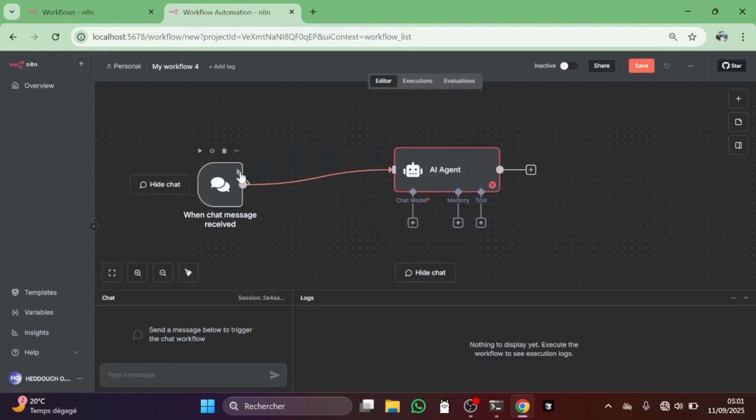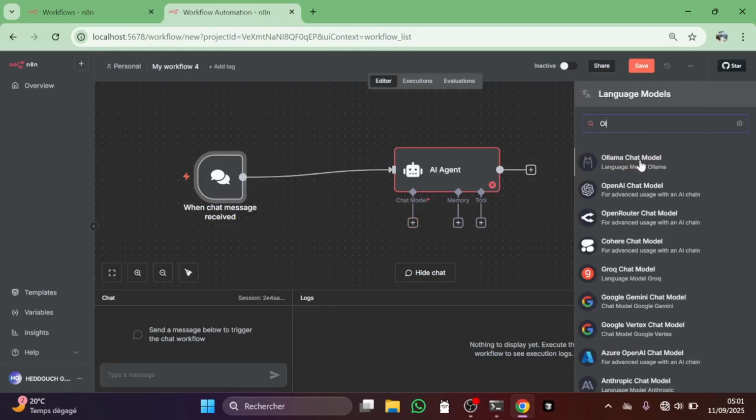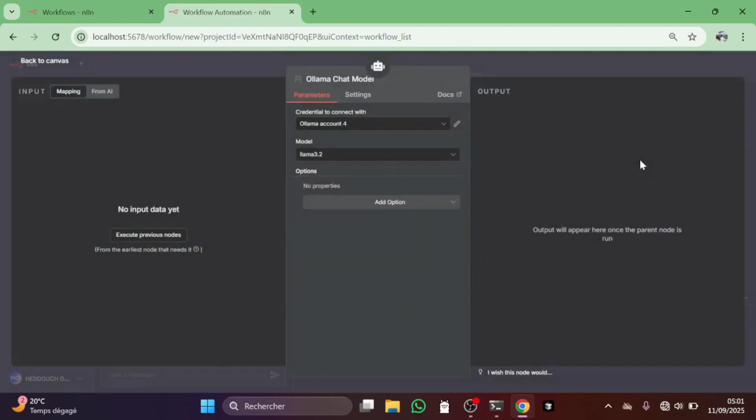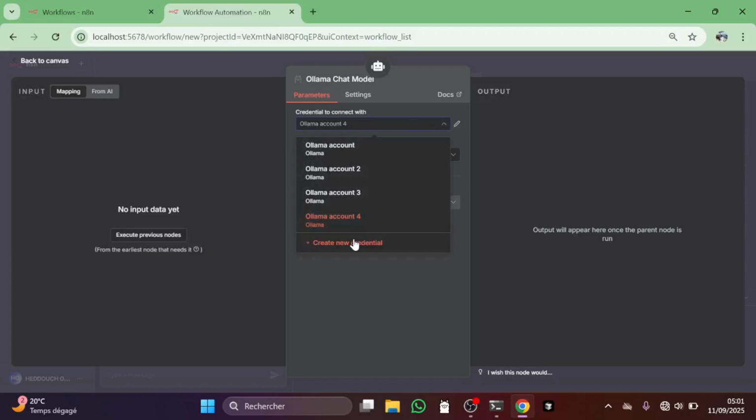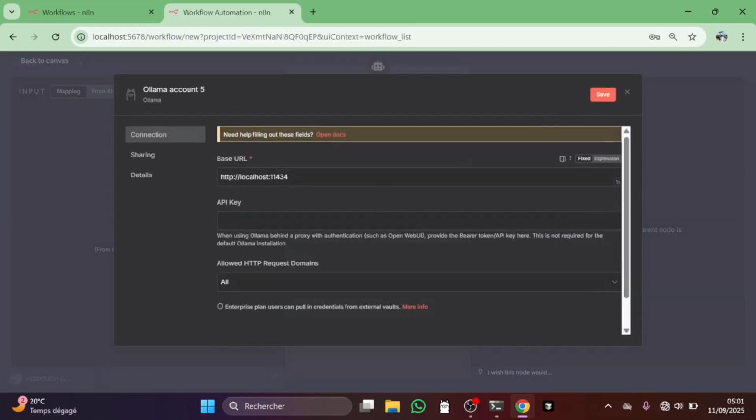Perfect. Now for the chat model, let's add Llama. Search for Llama, click Llama chat model. Now we need the credentials. Let's add new credentials. Good. You should see this localhost 11434. All right, if we go ahead and see it, you can see Llama is running.